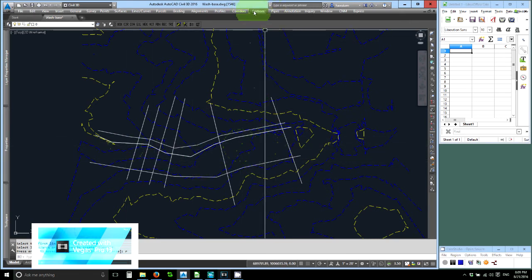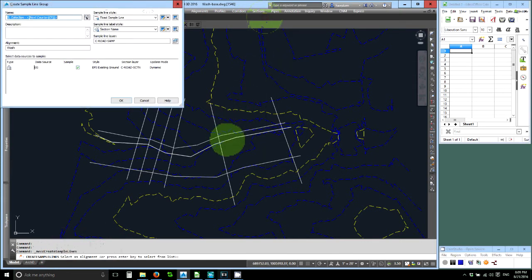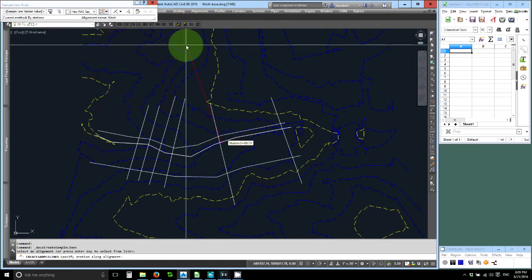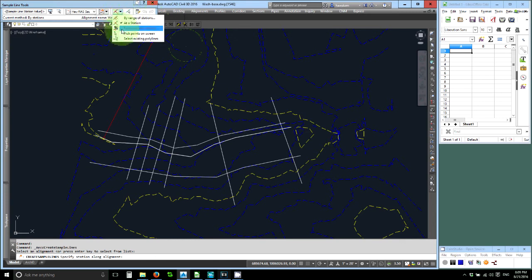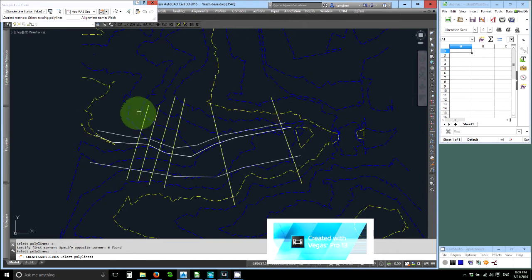Now I go to sections, create sample lines, tell it which alignment I want, tell it these are HEC-RAS sections, and tell it I want to select existing polylines, and I'll pick them. That's all my polylines. Now I'm ready to export.